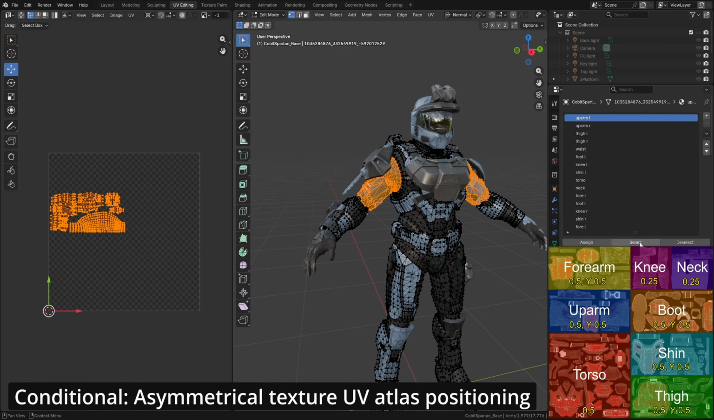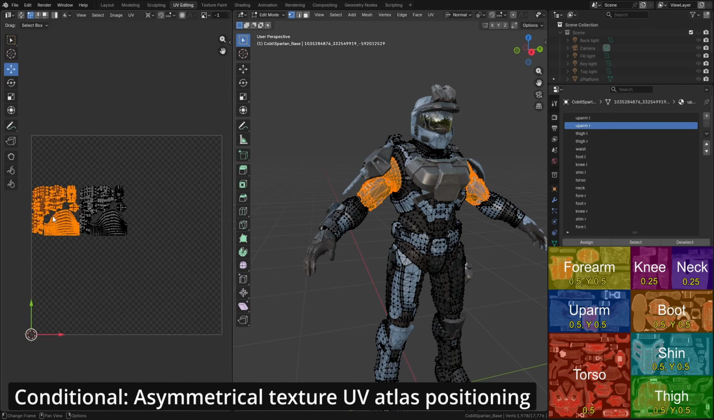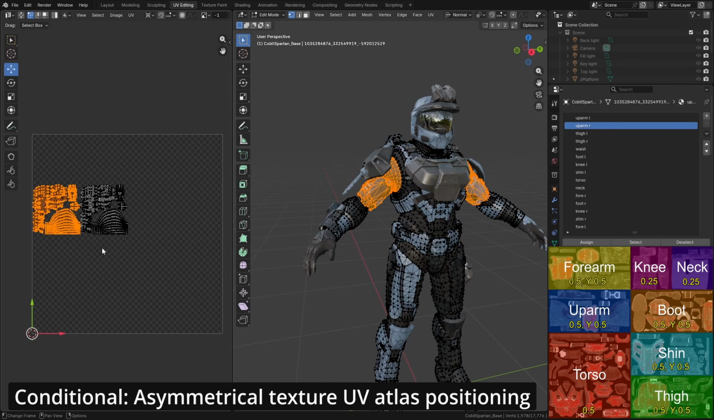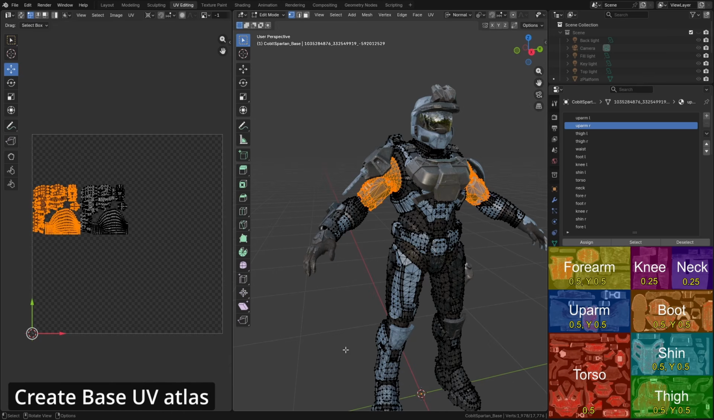So in this case, I'll select both the up arms, go to here, press A, S, X 0.5, and now deselect, select only one of them, and move it to the right like this. So now if I select both of them, they have two separately assigned spaces in the UV atlas. In the case of this Spartan, I'll have to assign separate areas for basically all of these limbs since they are all asymmetrical. So following the UV atlas reference, I'll just complete the rest of the UV atlas.